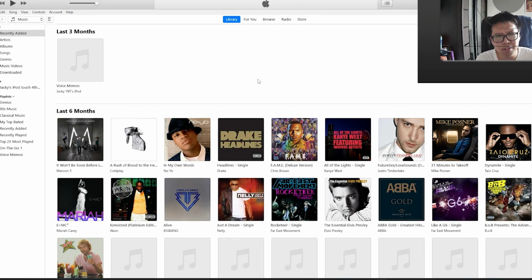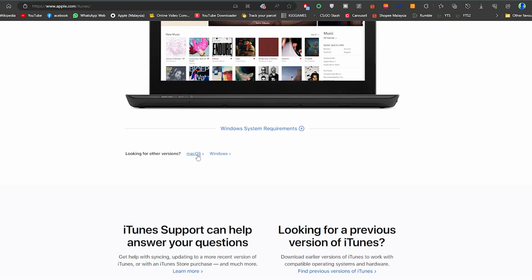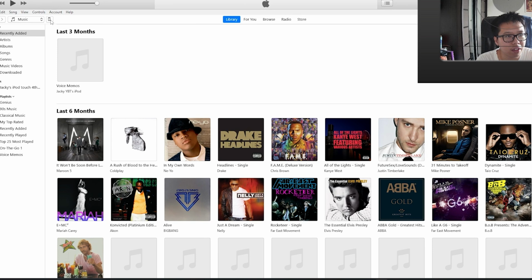You can download this software. I already opened it. The link will be down below. I'll give the download link. You can click on it and download for your Mac or Windows. If I'm not mistaken, even Linux. Yeah, you can go download it. It's free.